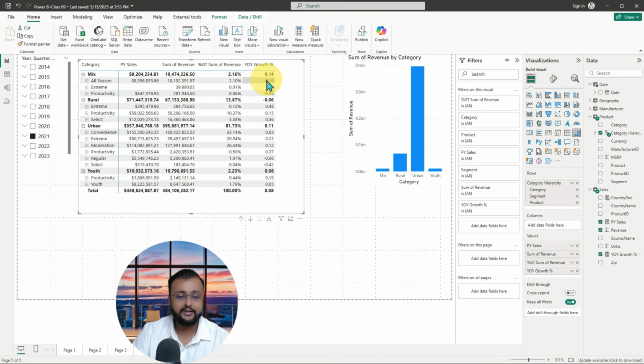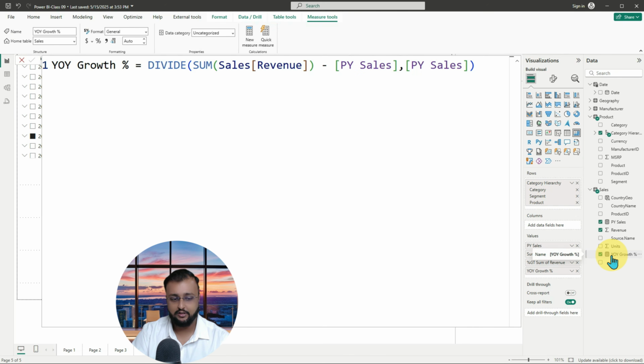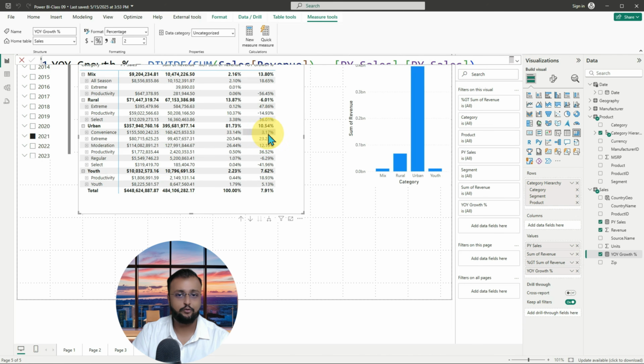Alright, now over here if you are observing this, currently it is not showing a proper percentage. It's just showing like 0.15 or 0.19 and like this, right? If you want it in a proper fashion, just select your measure from the data pane, and when you go to the measure tools, you will be able to see an option called percentage. Click on that. As soon as you do that, it will convert this to a percentage, and now it is showing the proper percentage over here.